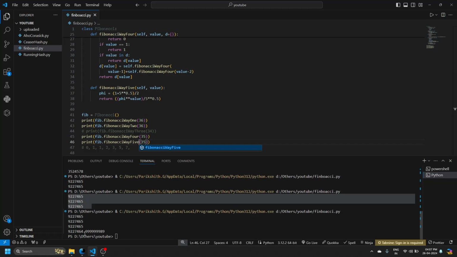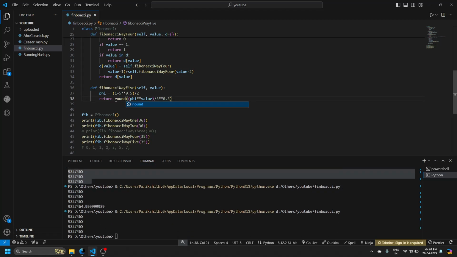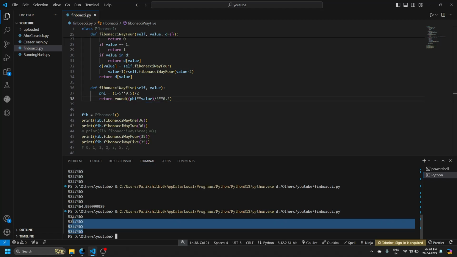And yeah, you are actually getting the nth Fibonacci number. Let's just round it once. What round will do is that if it is above 0.5, it will take you to the above value, and if it is below 0.5, it will take you to the floor. And yes, you see that you are actually getting the correct answer.